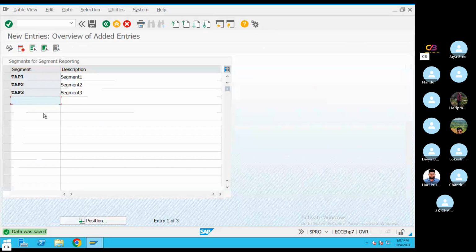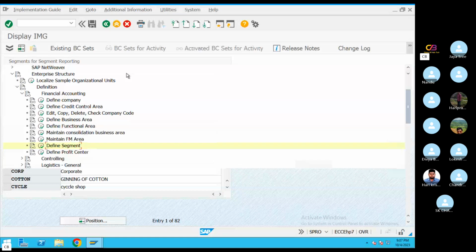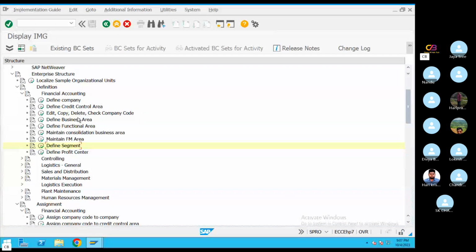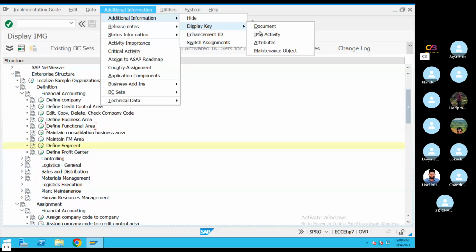Okay, all the configuration part is done. There is only one configuration left. Okay, that is functional area. See, all these configurations have T codes. Okay, so how can you look at the T codes? Go to additional information, display, IMG.